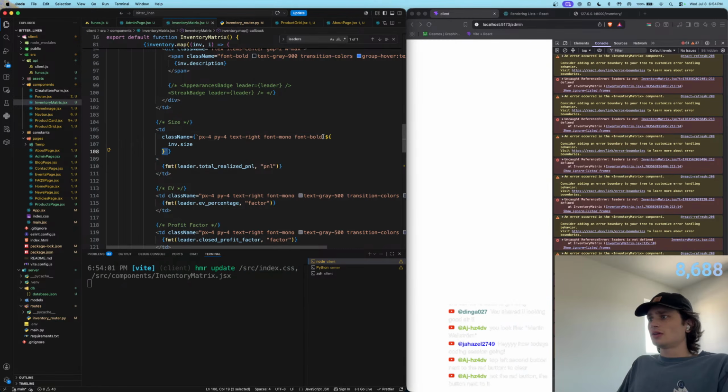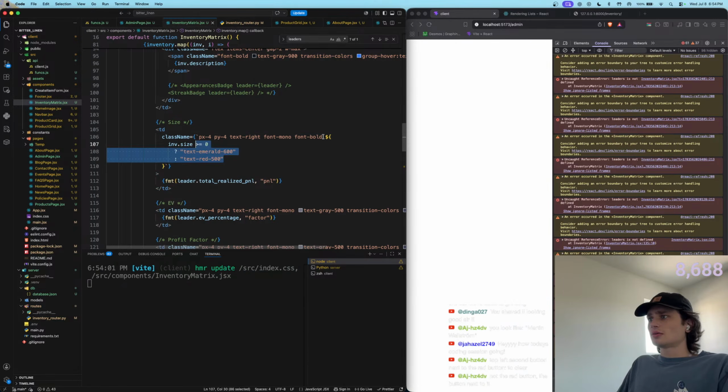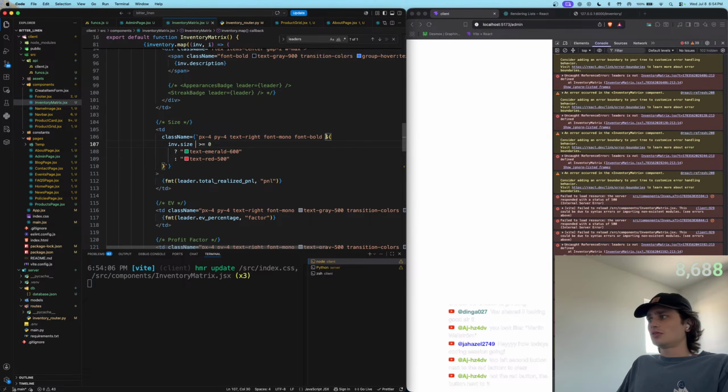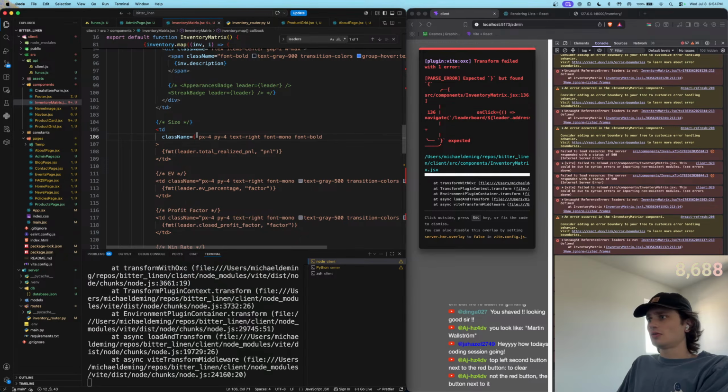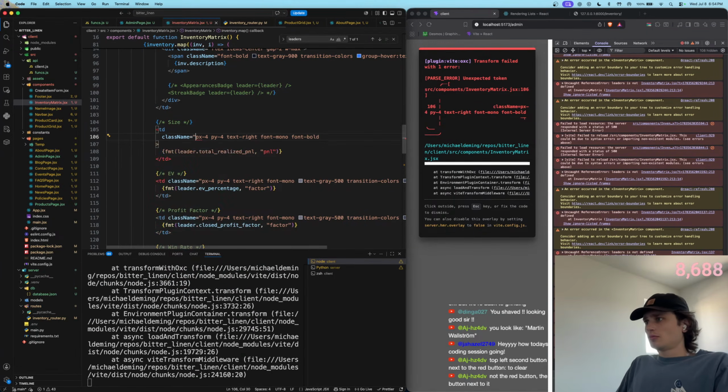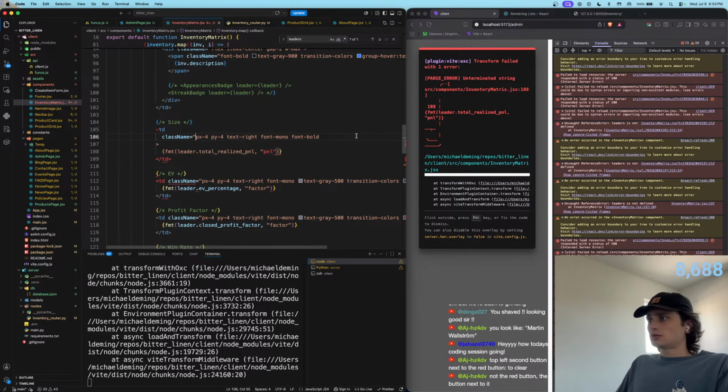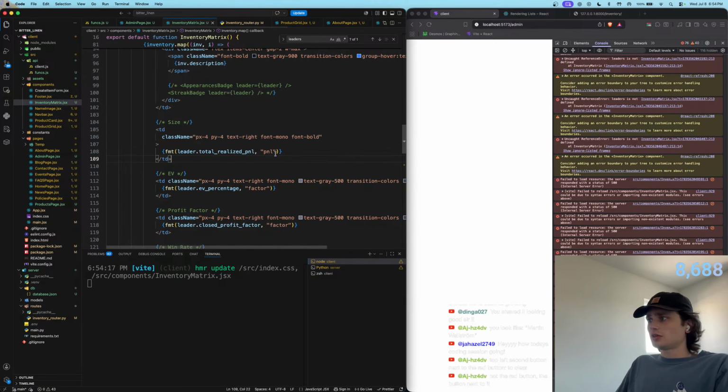Why did I inline this? Oh, it's just an inline conditional. I didn't want to do that. No, so we're going to get rid of this altogether. We need whatever it is here. Quotes. This is going to be inventory.size value.